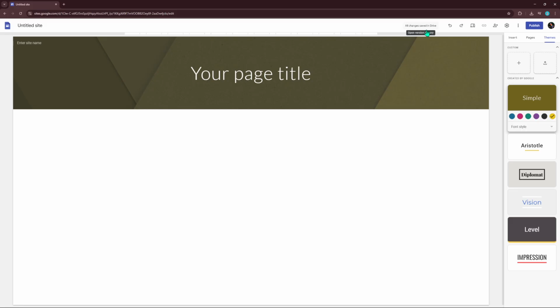You've changed your background colors in Google Sites using the built-in theme tools, selected a palette that matches your topic, and ensured your text remains readable and consistent across your pages.